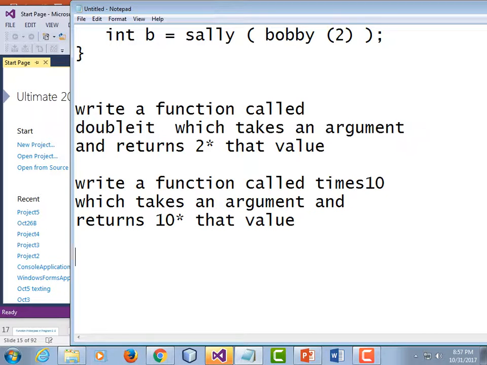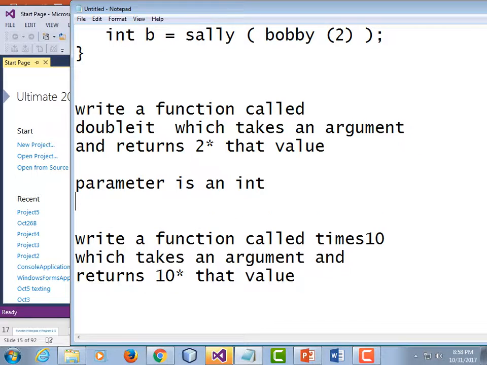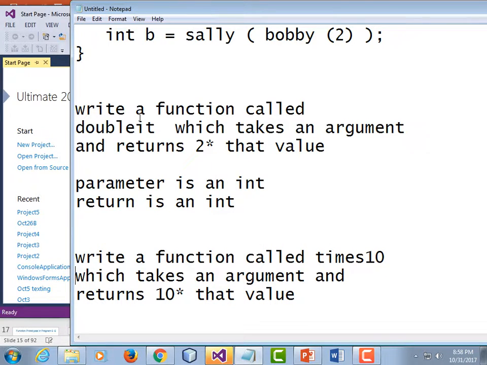Now I'm leaving out critical pieces of information. As a programmer, you're perfectly justified in sending the specs back to me and saying, I can't implement this because you didn't tell me what data types to use, what kind of parameters to take, and what kind of parameter to return. So then I roll my eyes and grumble and say, okay, do I want to make it a double or an int? The parameter is of type int, and the return is an int. Now we know enough about that function to actually write it.